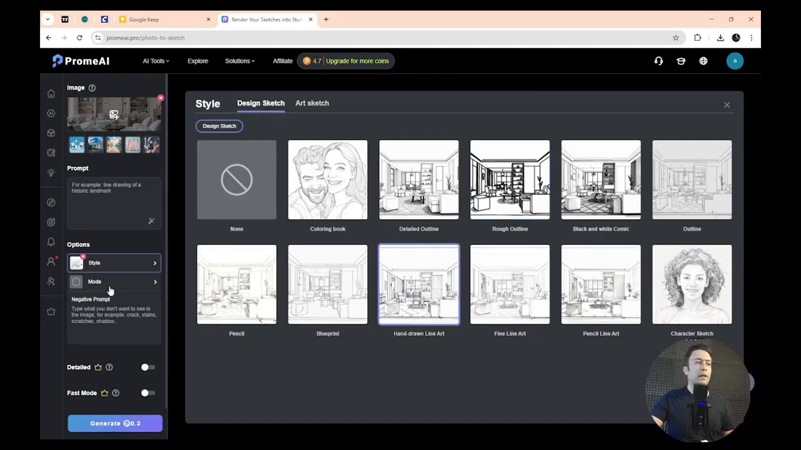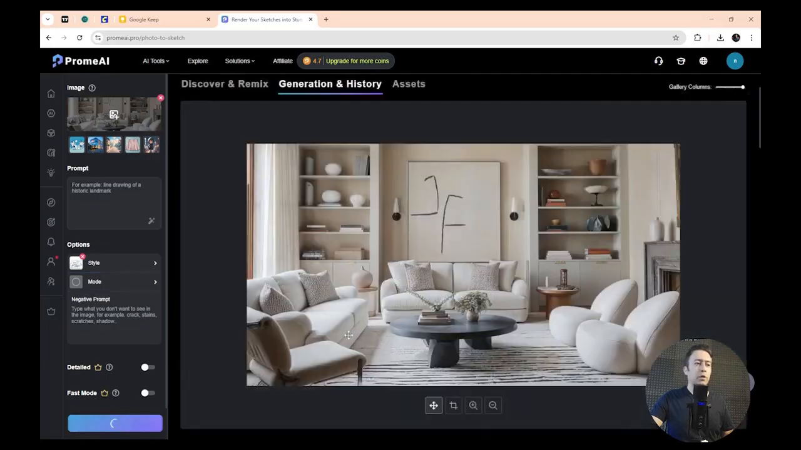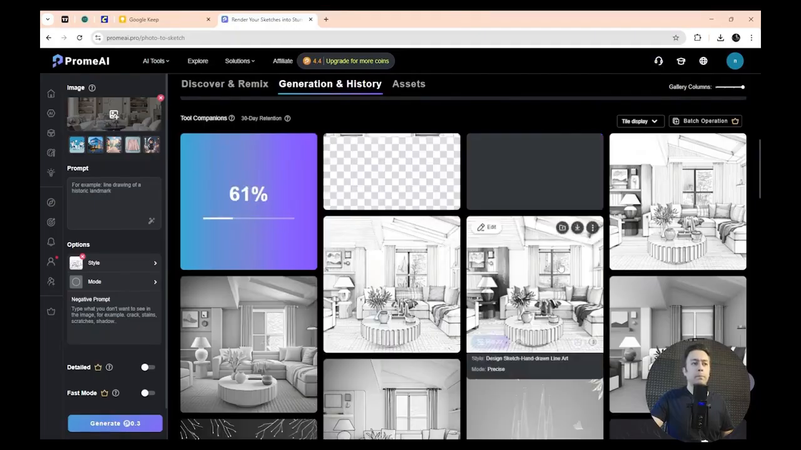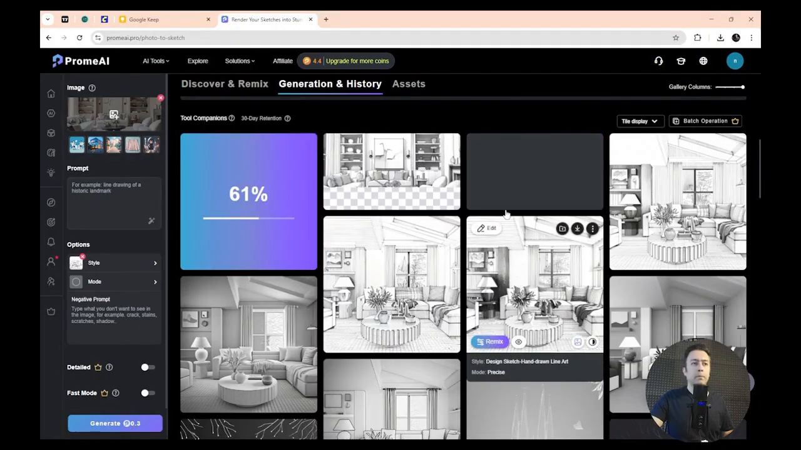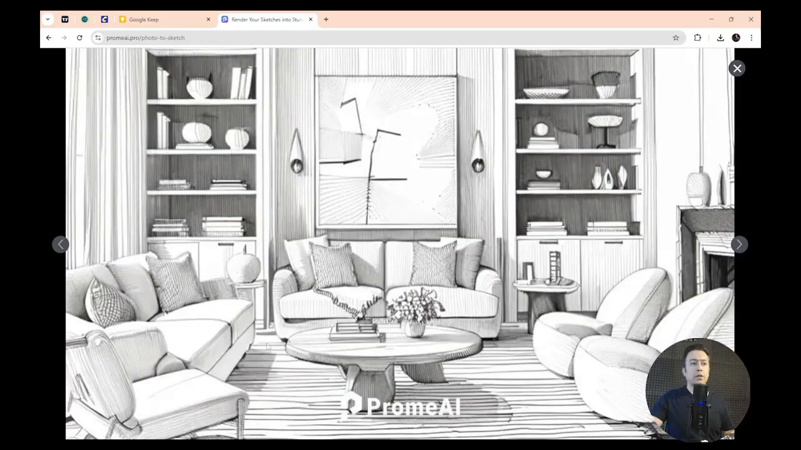I'll select this, and in the Mode section, I'll just leave it as it is. This mode is fine. Then I click on Generate. We wait a few moments for it to deliver the sketches I want. Well, as you can see, it generated the first sketch and then the following sketches as well. I click and we can view the sketches.